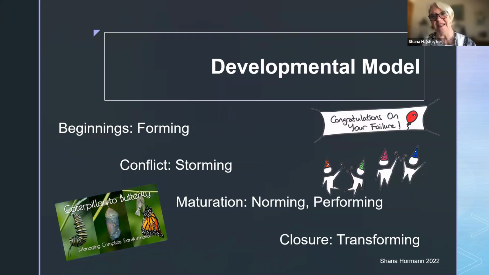And then finally, there's closure or transforming, which the caterpillar to butterfly image relates to, that we can transform. The group can become different, especially with new people, or the group may choose to take on a different piece of work. And so the mission may change, or the mission may expand, for example.